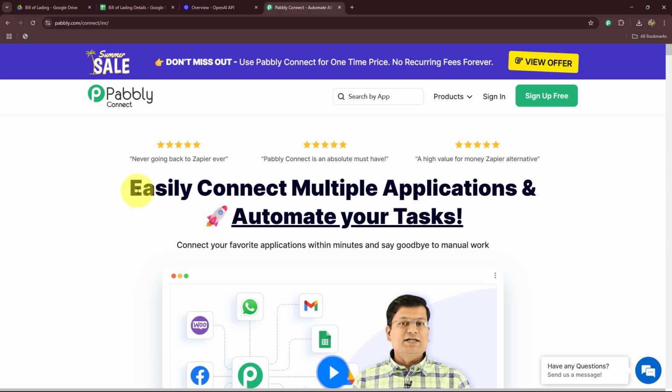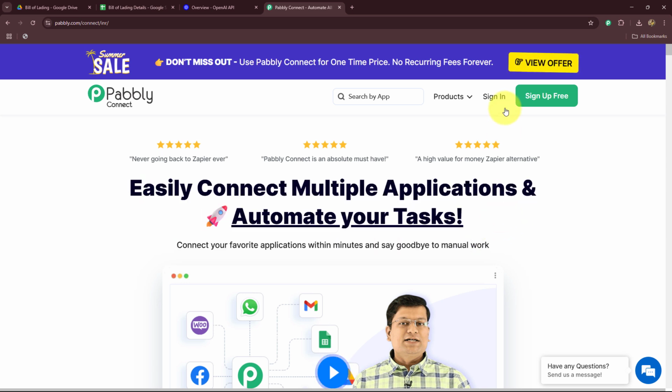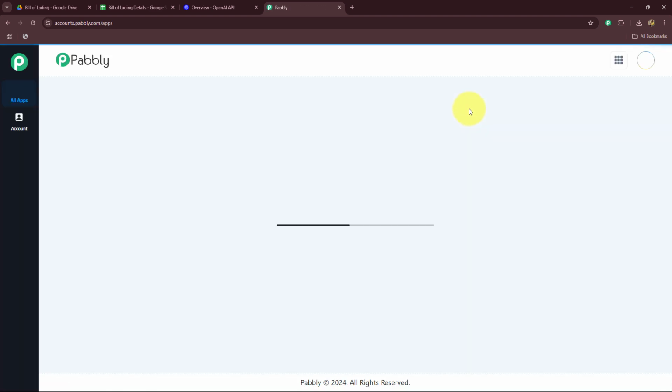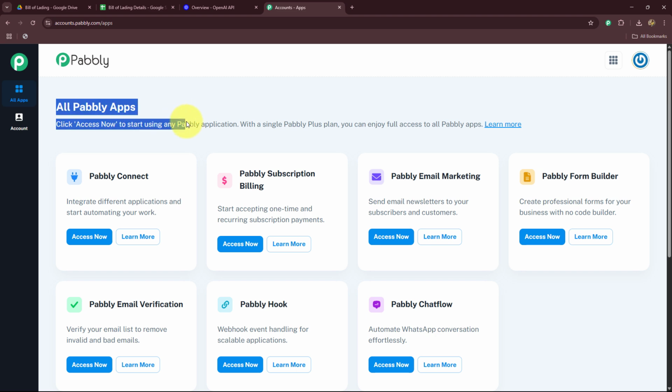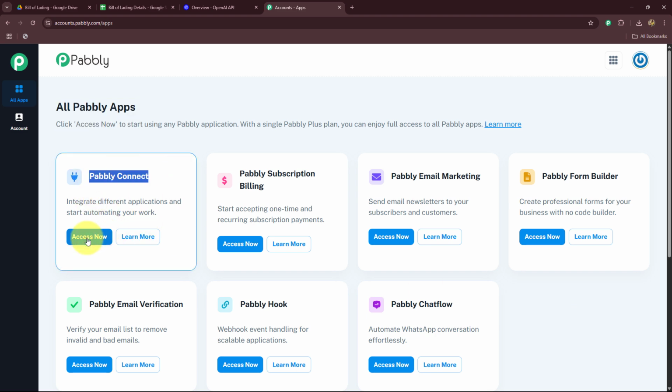Also, when you do that, you are going to receive 100 free tasks every month to explore this amazing software, and also to test multiple automations. Now, as an existing user, currently I'm going to click on sign in. This is the all apps section where we can find all the products that are offered by Pabbly. To create our automation, we are going to use Pabbly Connect. So let's click on access now.